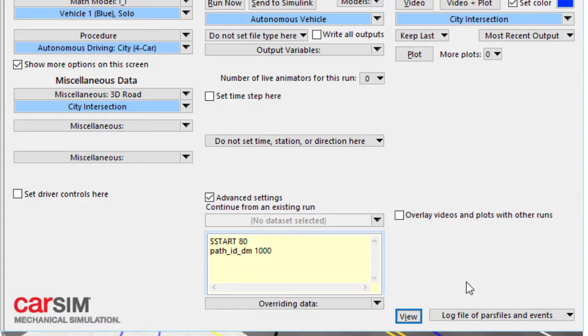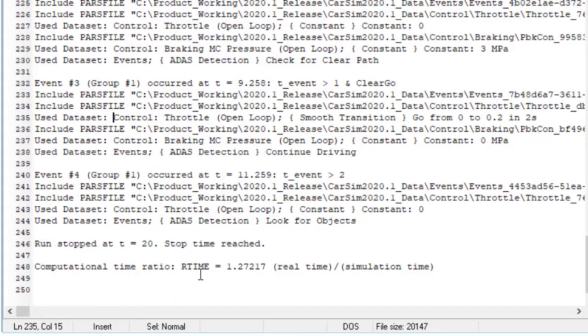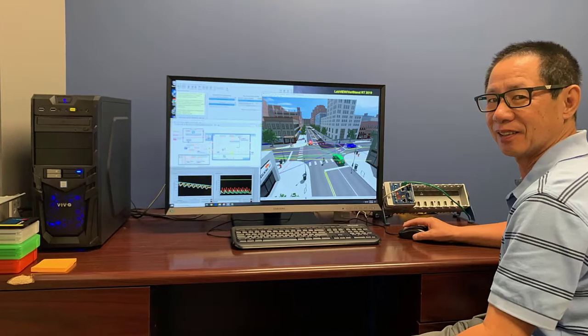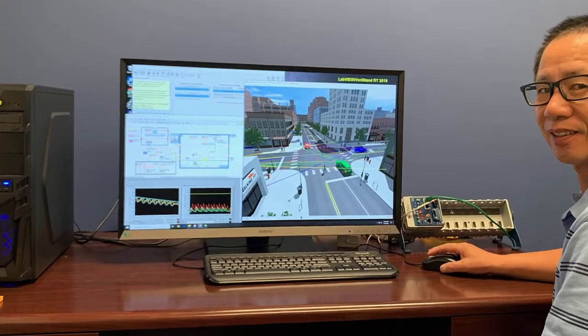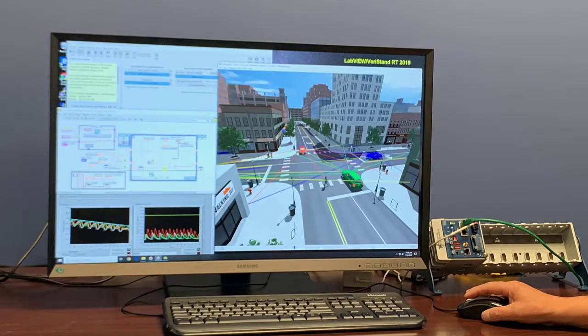To see how long it takes to run, we can look at the log file for any one of these, and it has the ratio of the clock time over the simulation time. Anything less than 1 is real time, 1.27 means it ran slower than real time by 27%. However, there are four separate math models here, and if we run on a real time system that has multiple cores, we can still run in real time by having each model run on its own core.